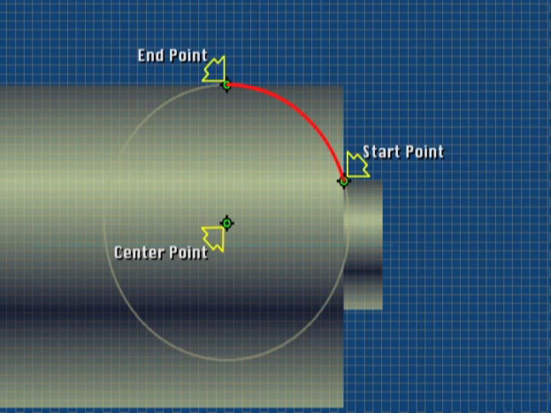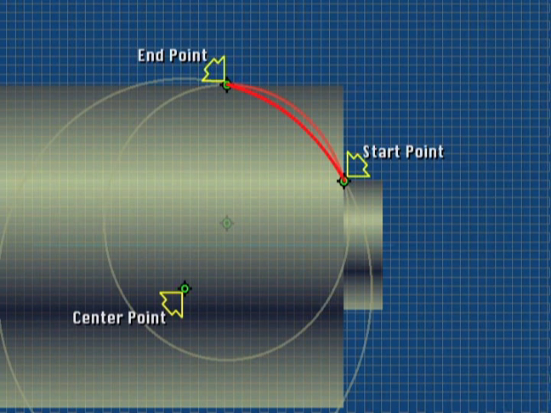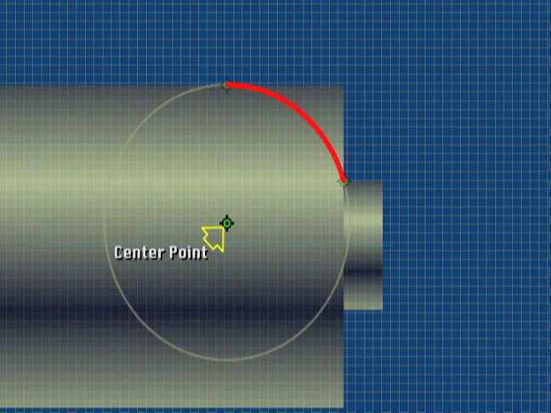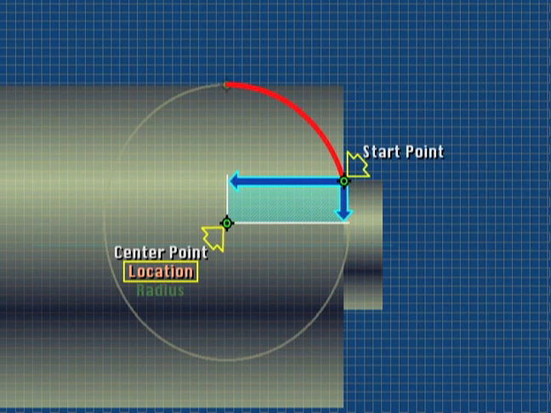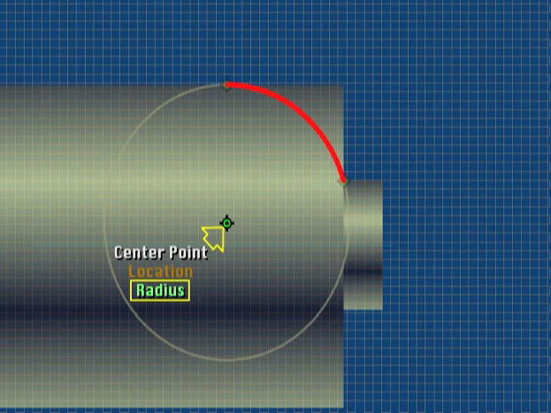The shape or roundness of the arc is determined by the center point. Moving the center point will alter the curve of the arc. The center point can be programmed in one of two ways, as a location or as a radius value. When programmed as a location, the center point is located using coordinates which are measured relative to the start point. When programmed as a radius, the actual radius of the arc is used.